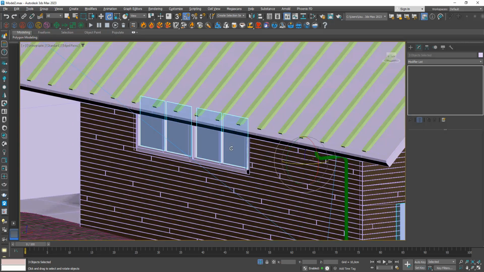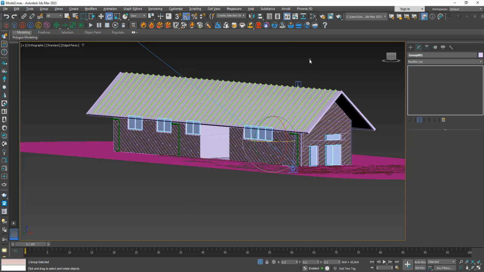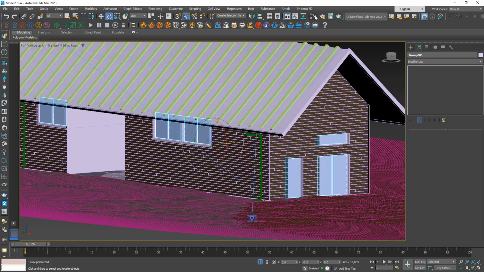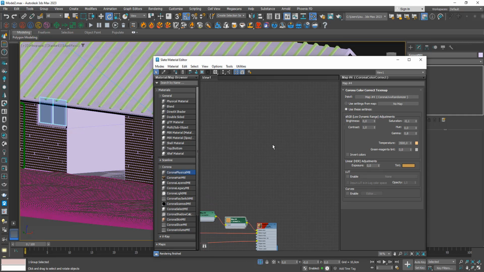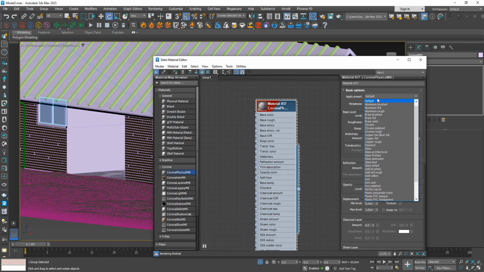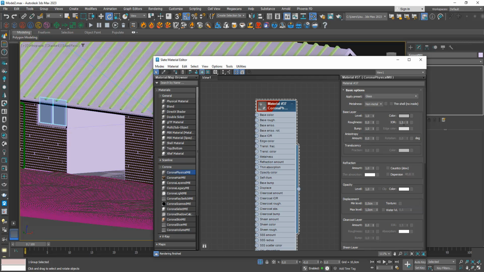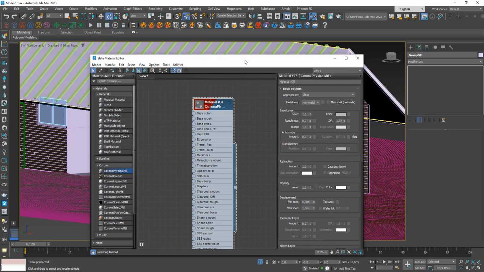So let's select all of our windows like so. And up here we have the group option. So let's group them, so each time that we want to change its material, we don't have to go back. The glass material is actually really easy to create. Let's go ahead and bring in a Corona physical material, and I'm going to change the default to glass. And in here in the index of refraction, we can leave it at 1.52.